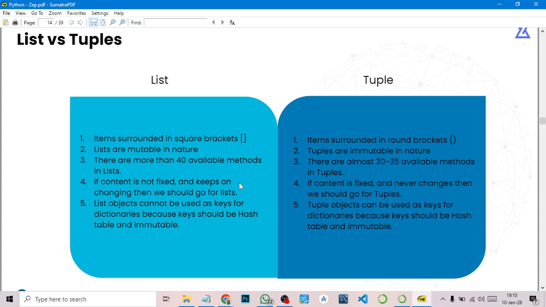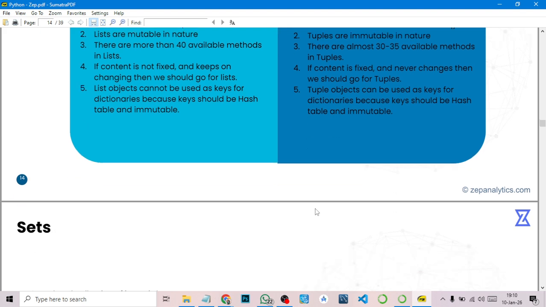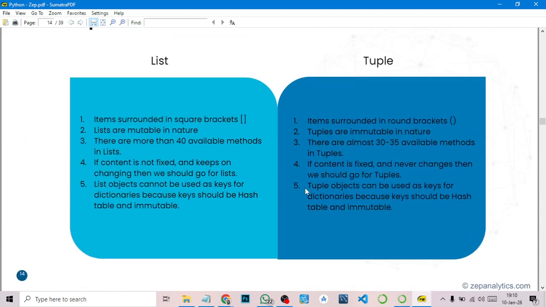List objects cannot be used as keys for a dictionary because keys should be hashable and immutable. Tuple objects can be used as keys for a dictionary because keys should be hashable and immutable. When we get to dictionary, you will understand that one better. So let's go to Python.